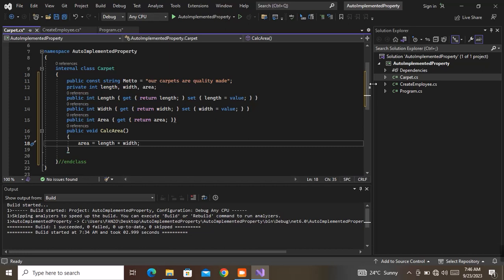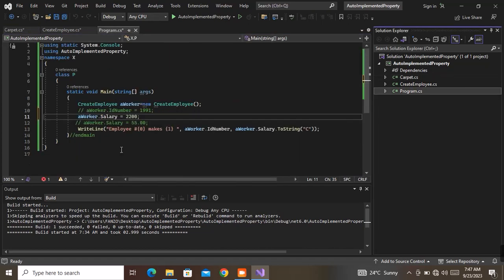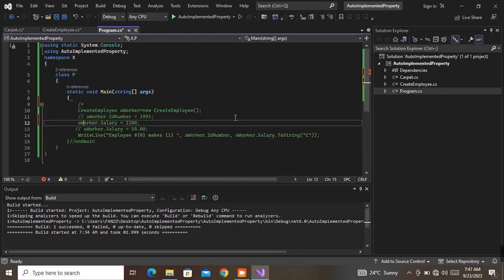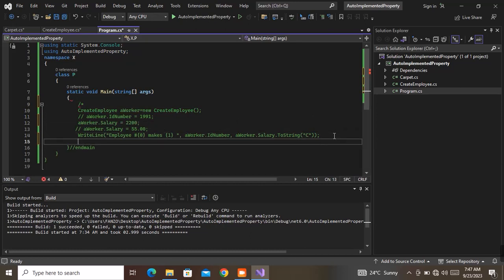Once that has been done, I think it is very important that we now go to the main and test whatever we have. So I will go to the main, and the first thing I will do is comment out the entire thing.